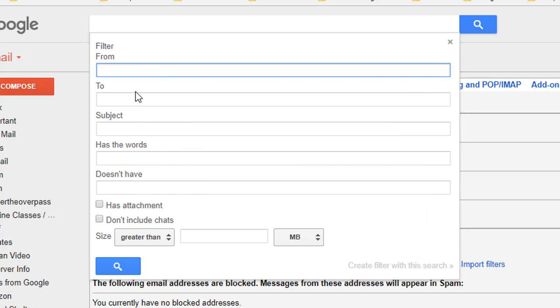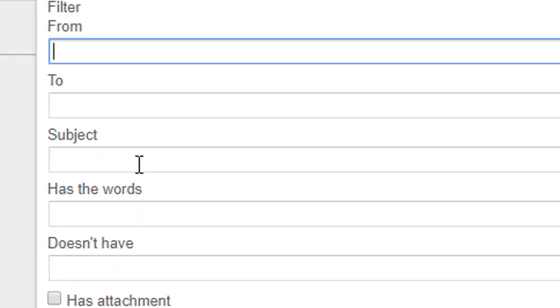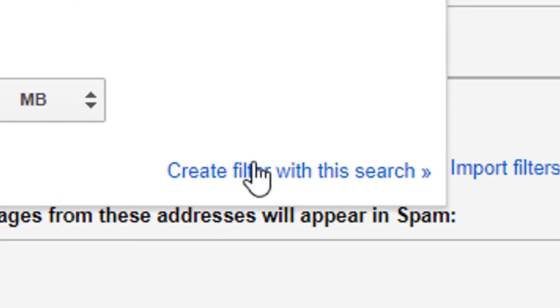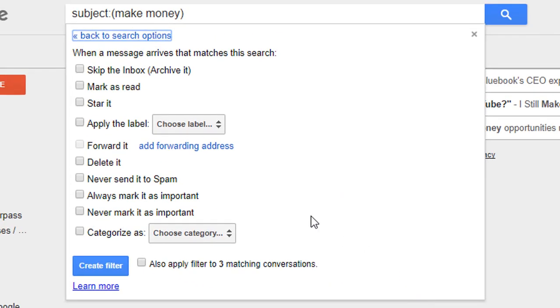So what we're going to do is, let's go ahead and say that the subject header has the words, I'm getting from 5 different companies headers that say make money. So money. We're going to go ahead and do that. So my spammy email, for the sake of argument, is going to have in the subject header make money. So what we're going to do is create a filter with this search, and we are going to go ahead and assign an action to this particular filter.